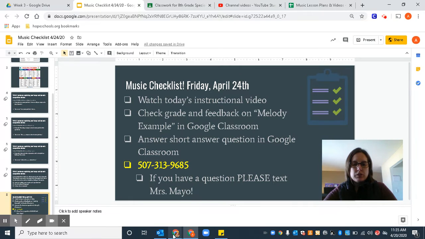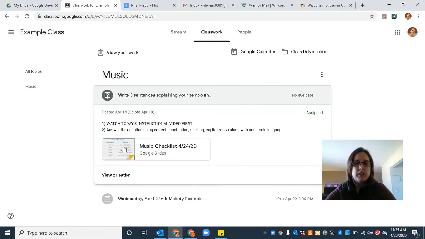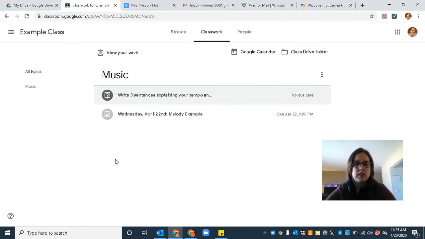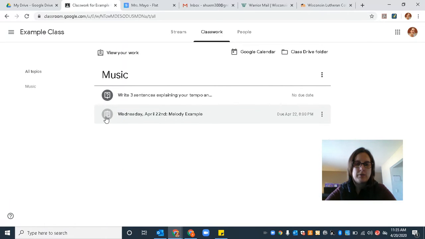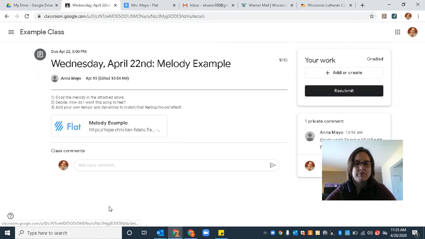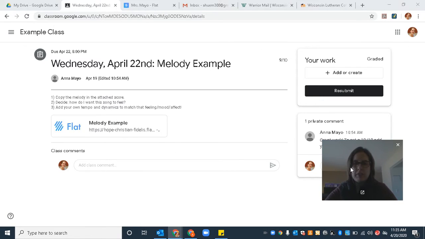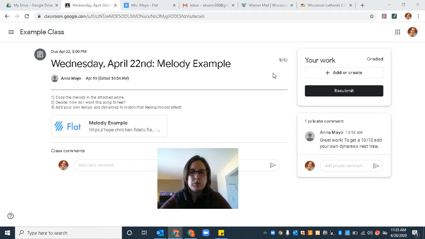So when you go to your Google Classroom, you're going to look at your assignment that you turned in for Wednesday. When you click on that, you're going to hit View Assignment. And then you'll see a couple things. The first thing on the top here is you'll see what grade you got out of 10. So in this example, I graded and gave this person, who is me on the example, a 9 out of 10.